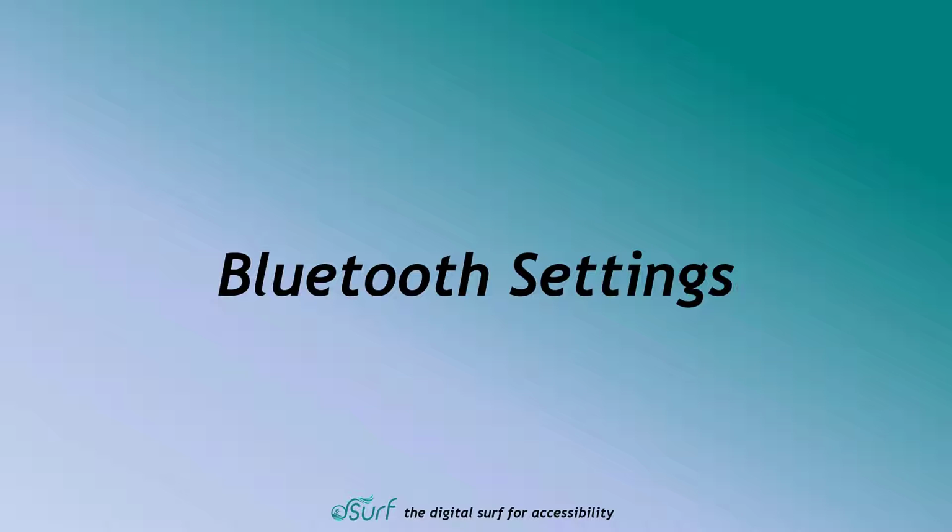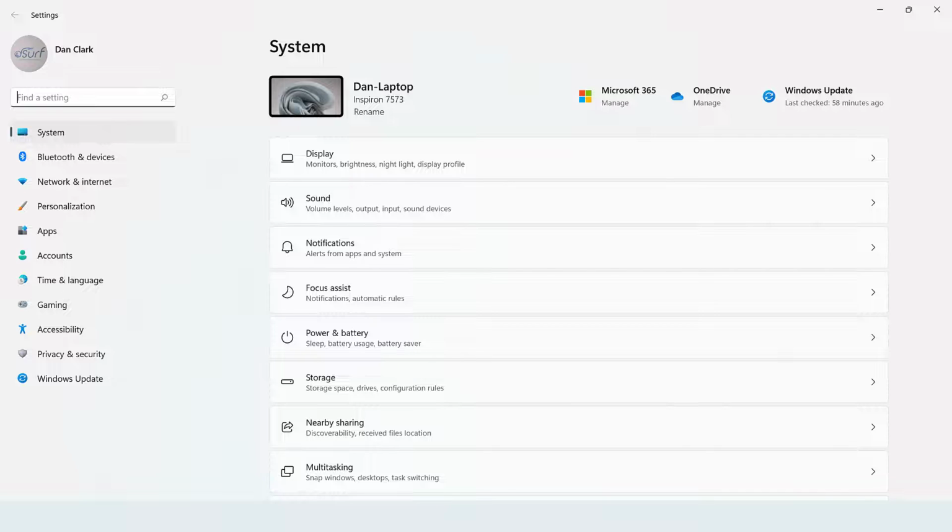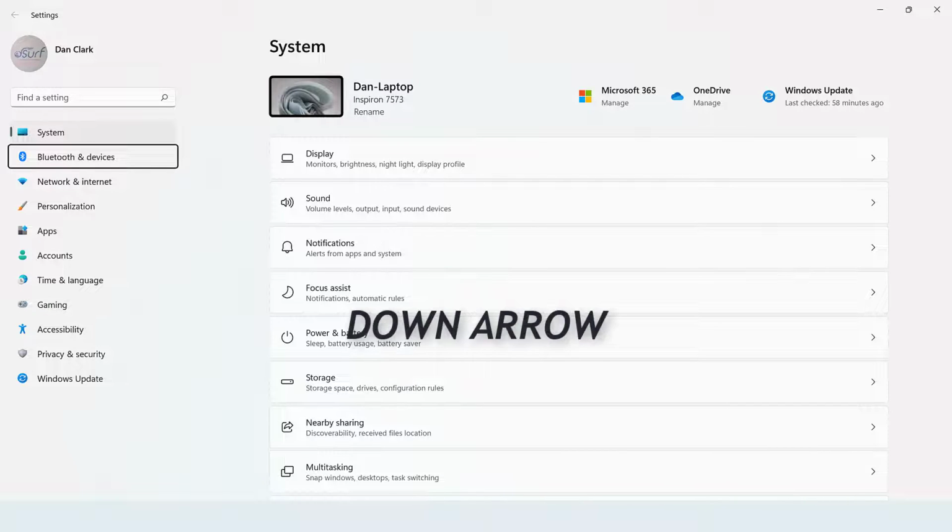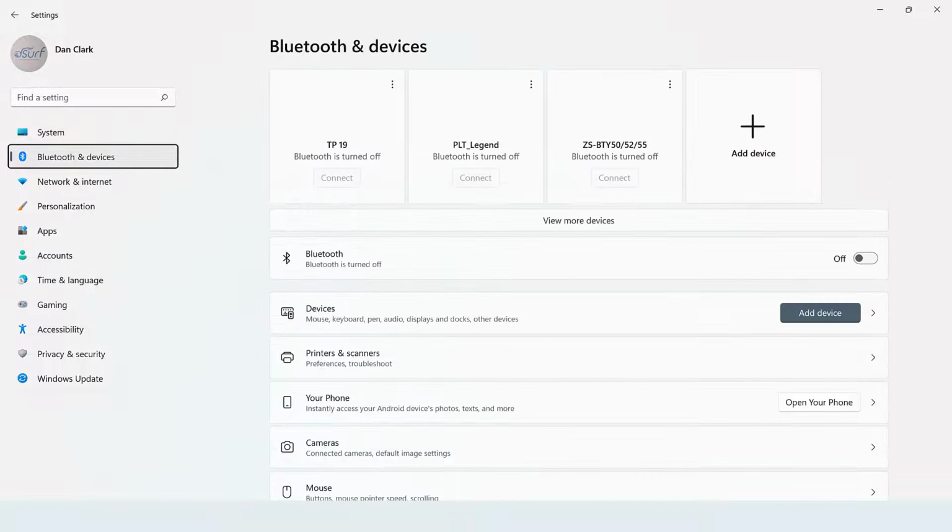Bluetooth settings. Open the Windows Settings app if you do not already have it open by pressing Windows key I, India. Press Tab to move to System in the category panel, and then press down arrow to move to Bluetooth and Devices. System, 1 of 11. Bluetooth and Devices. Next, press spacebar. Bluetooth and devices.